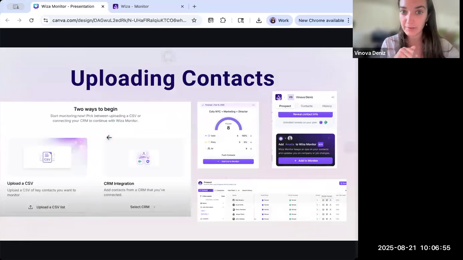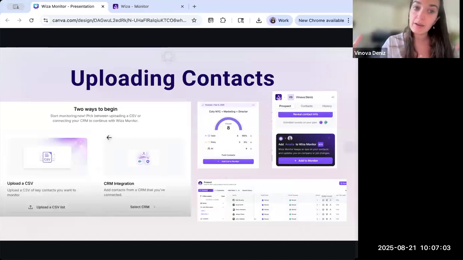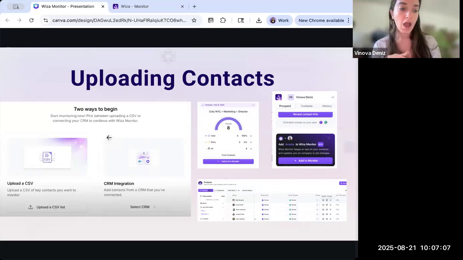One is to upload a CSV. This one's a fan favorite. People take everybody who they have, all their different lists, put it into one CSV, and upload that to Wiza. It's very similar to Prospect, when you are uploading a bulk group of companies. It's very similar to when you're creating a list and you're uploading a group of CSVs through that.